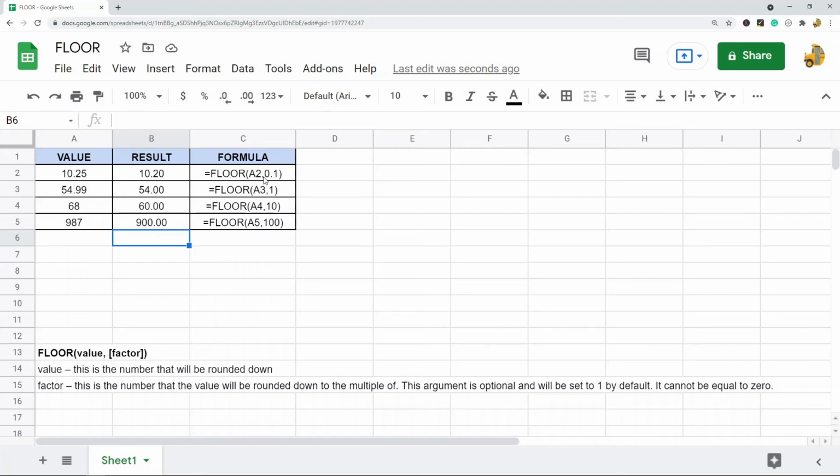So that is how it works for rounding down for each factor, the second argument that you put into the function. You can see it just rounds down to multiples of that integer.